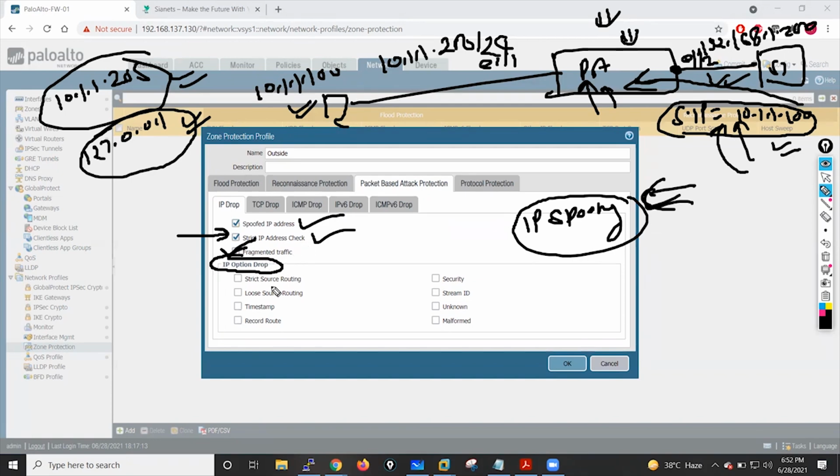In the IP header, we have an option field. In that option field, we can also put strict source routing. If we are using that option, and we have selected this option, my firewall will drop the packet. Loose source routing, if we have that option in the IP header, it will basically drop that packet. If we have a timestamp value in the IP header, it will drop it. If we have a record route field in the IP header, if someone has used that field, it will drop. If our IP header has any security or stream ID or an unknown or malformed option, in all these cases, my firewall will drop the packet.